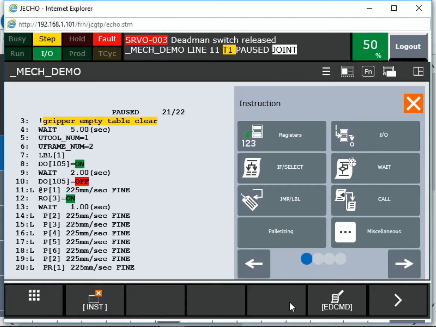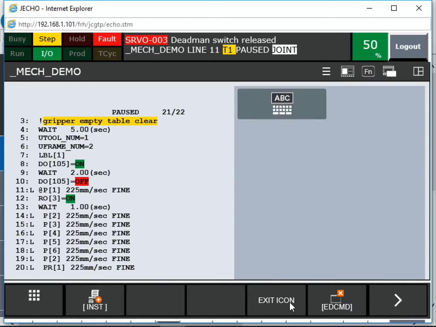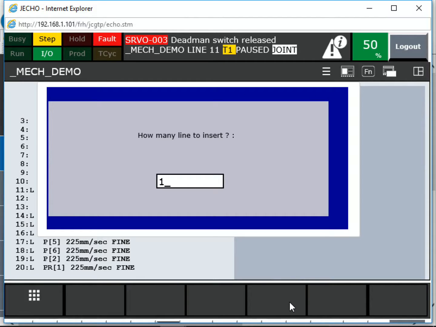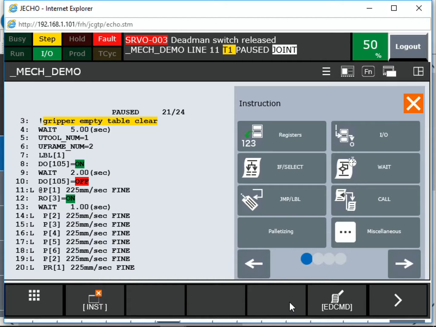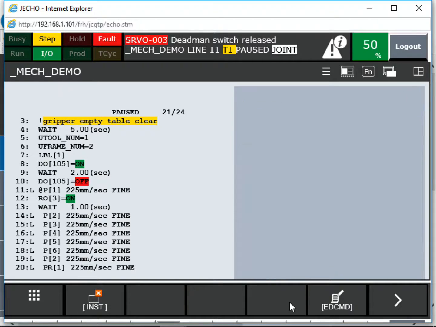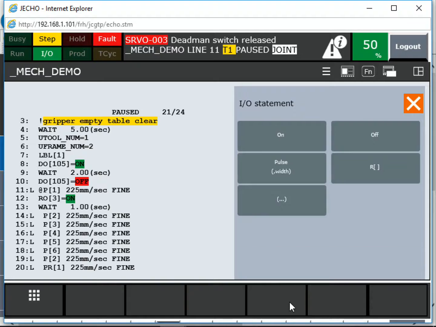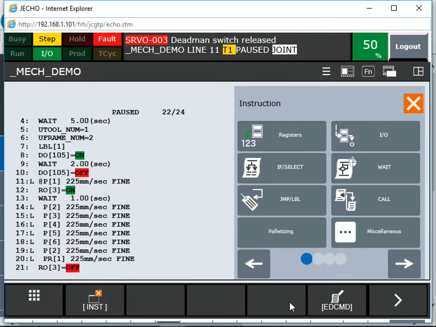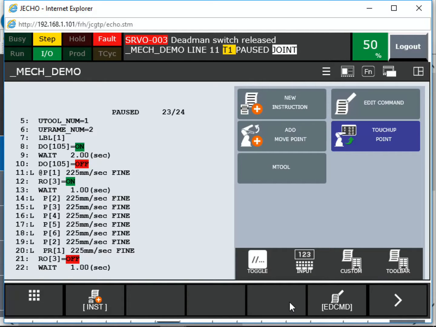Right above there, I'll insert a new command. Insert 1 blank line. Oh, you know what? We're going to make that 2. Okay. And what we're going to do at this point is turn the gripper off. So, again, it's an instruction for I/O. Robot output variety, number 3. Enter. And we're going to turn it off. Then I'm going to have a wait instruction afterwards for 1 second before it does the next thing. Okay, so that should be good.